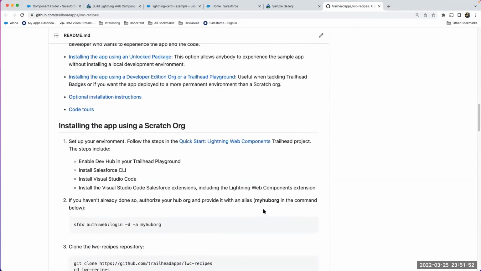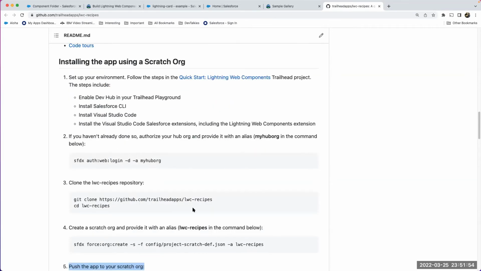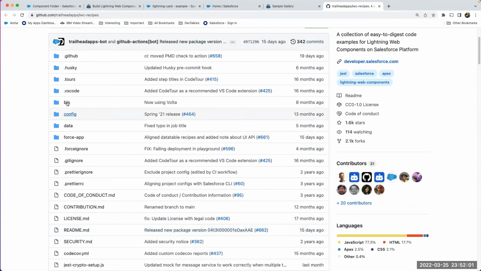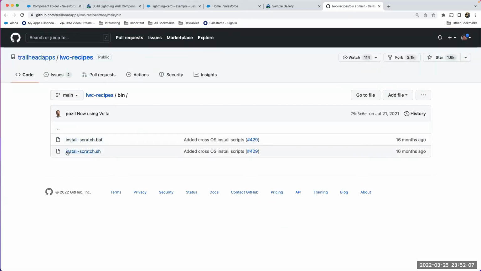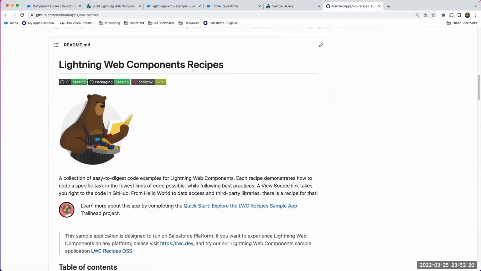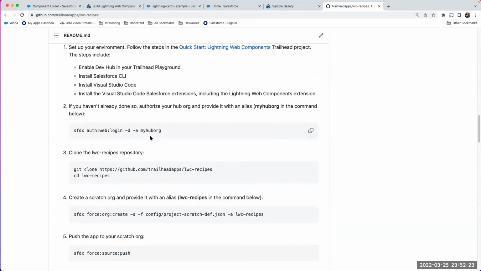So what we have done is, over a period of time, we saw people doing all of these things one step at a time. Rather than doing that, why not make things easy for the developers out there? So we have created a script file here in the bin folder. We have created an install scratch.sh file. If you are using Windows, you can use the install scratch.batch file. What it does is it runs all of these commands, whatever commands you're seeing in your README. So let me do that.